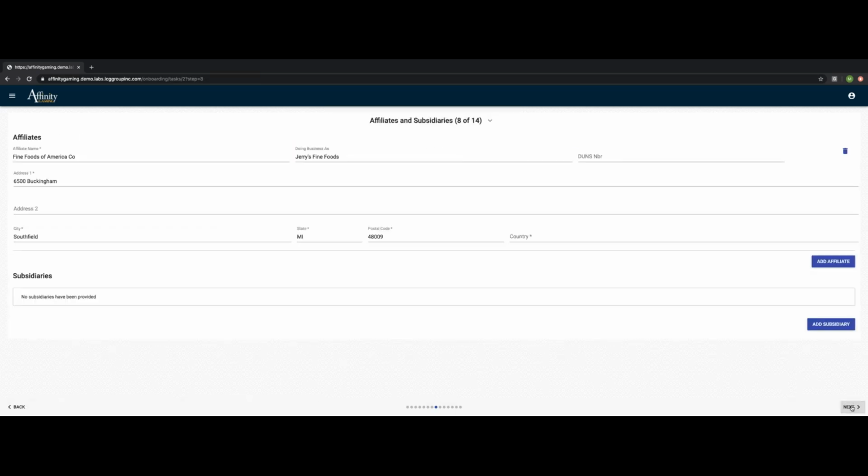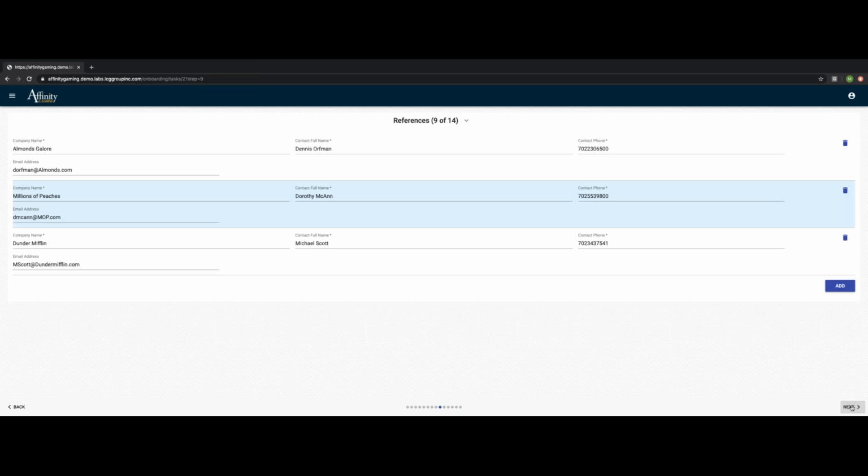Affiliate subsidiaries, pretty straightforward. Some of our clients really like to collect this, others not yet. Again, if you don't need it right away but you'd like to collect it down the road, it's easy for us to turn this page on. References, here's one where this can be optional or required, 1, 2, 3, really up to you. Pretty straightforward, putting in the contact information of any references that you might want to collect.